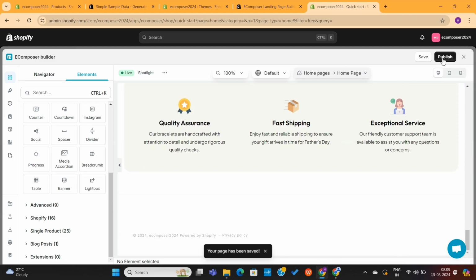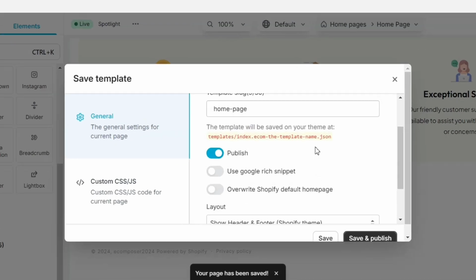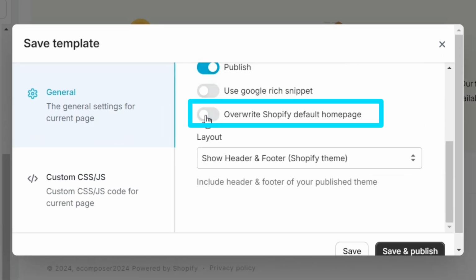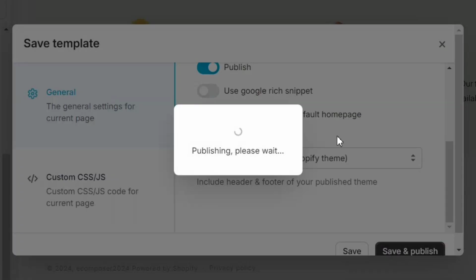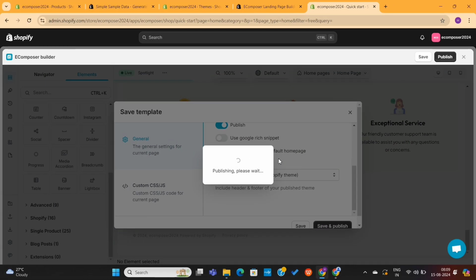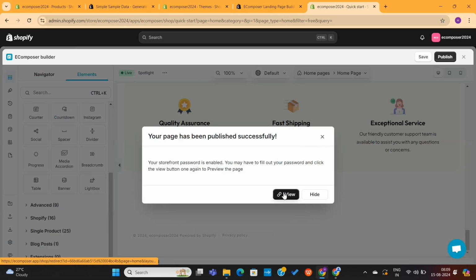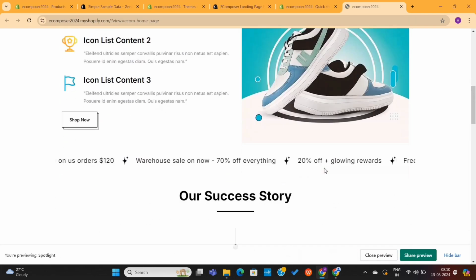So I will now click on this Publish button. Here, I will enable this option, which will set this page as the default homepage of this store. And then I will hit the Save and Publish button. Once it's done, we need to click on this View button and check if our page is looking fine or not.